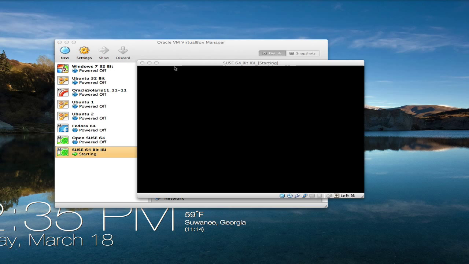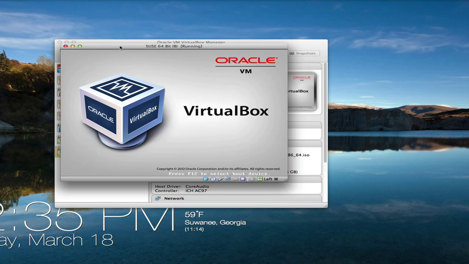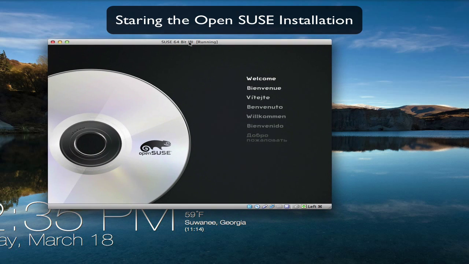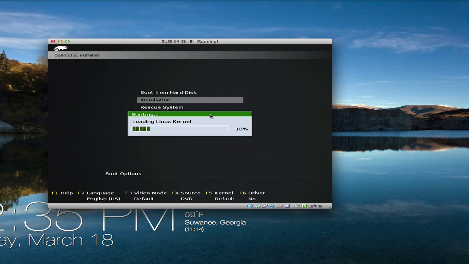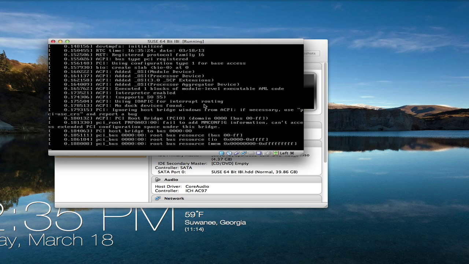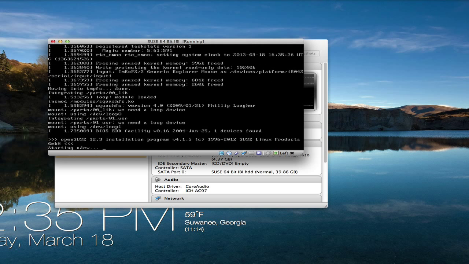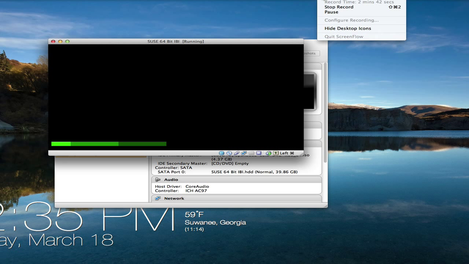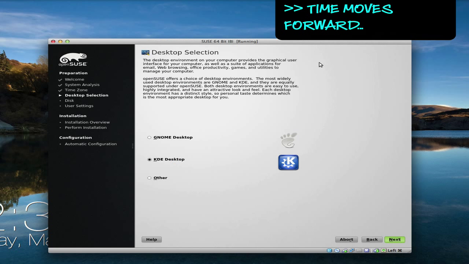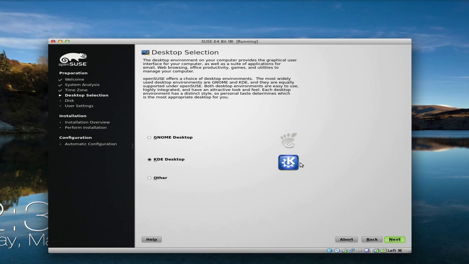So I'm gonna start this guy, and I will go into the installation. The most important part of this is to install the extra kernel sources and that kind of stuff, and we'll get to that in a few seconds here. So I'm going to let time jump forward. I will choose the KDE desktop when I get to that option.